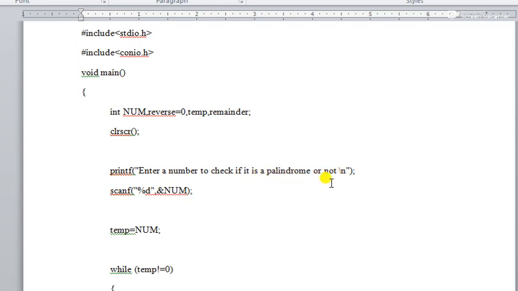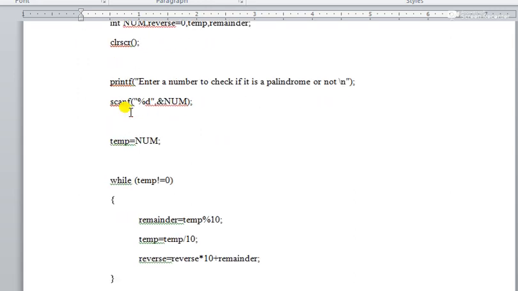So to check if it is a palindrome or not, the input is scanf with %d, and the data type we are using is integer. Next, we assign that number to a temporary variable, because we have to keep the original data. Why? Because at the end we have to compare. That's why we assign that number to one temporary variable.